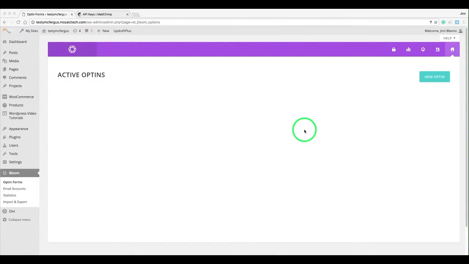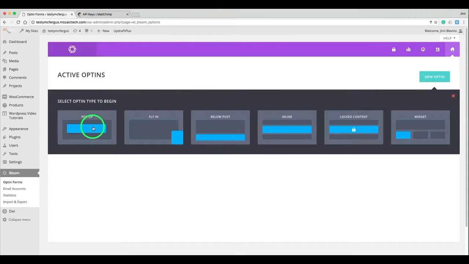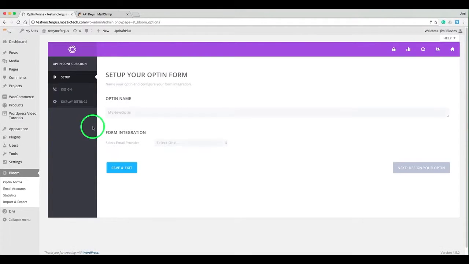Today I'm going to show you how to create an opt-in form using Bloom, and today we're going to be doing the pop-up form. So I'm already in Bloom. I'm just going to click over here on New Opt-in, select the type. Today we're going to do pop-ups. And let's do pop-up tutorial.